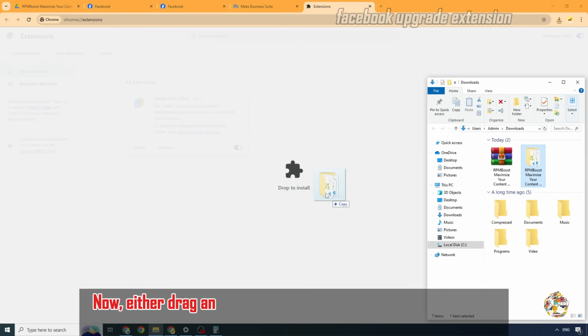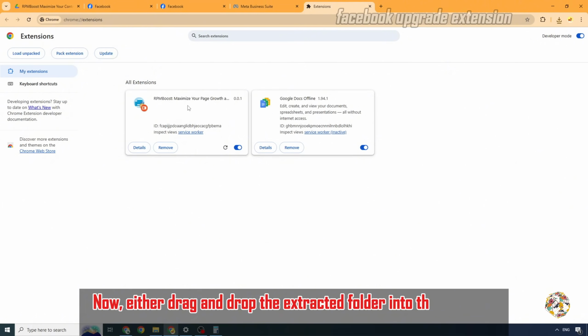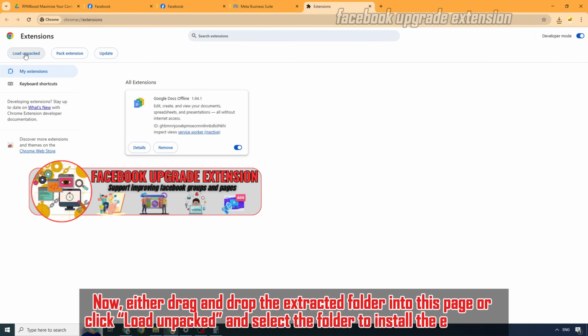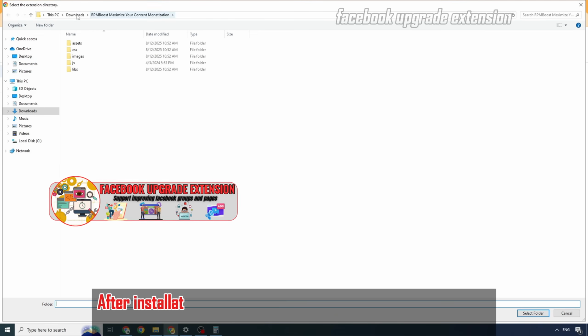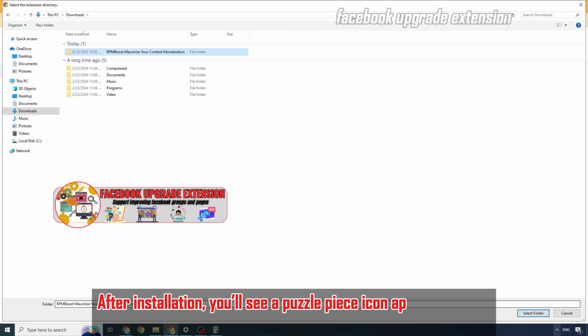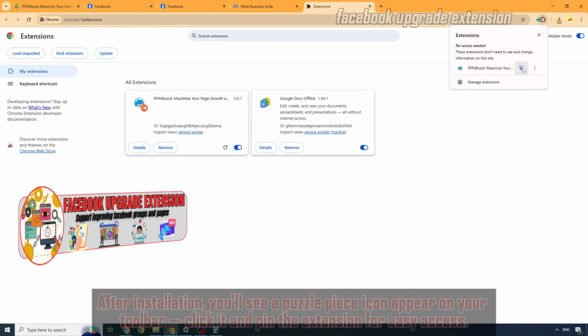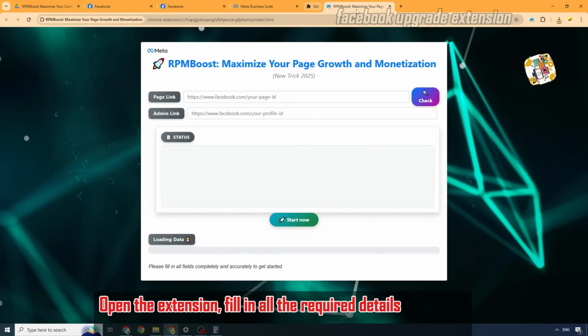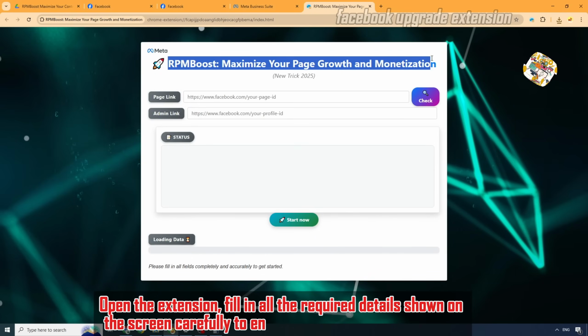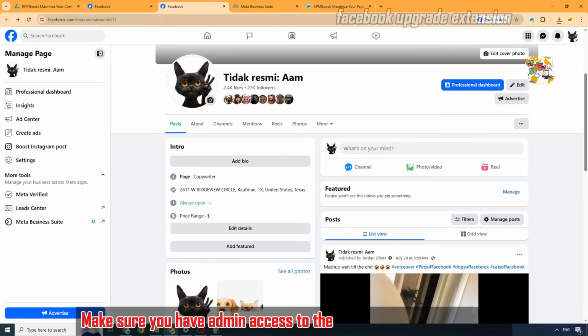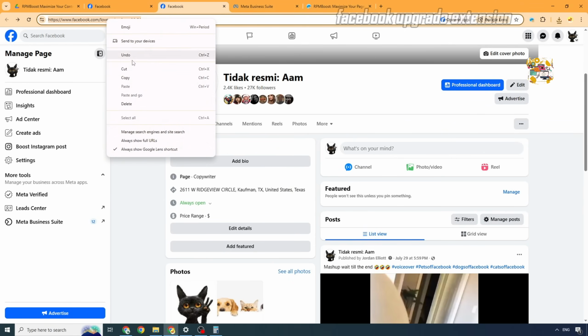Now, either drag and drop the extracted folder into this page or click Load Unpacked and select the folder to install the extension. After installation, you'll see a puzzle piece icon appear on your toolbar. Click it and pin the extension for easy access. Open the extension. Fill in all the required details shown on the screen carefully to ensure everything runs smoothly. Make sure you have admin access to the page before using this tool.